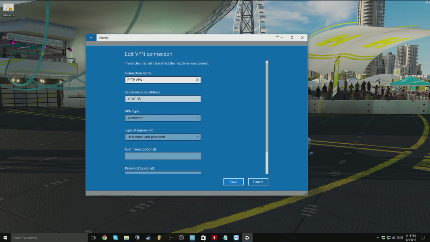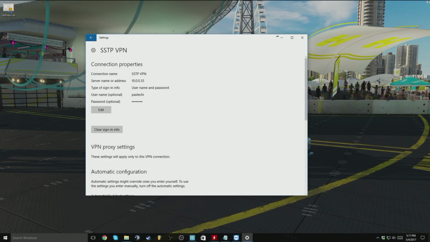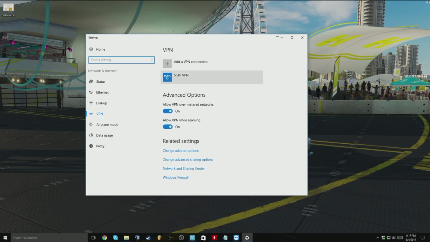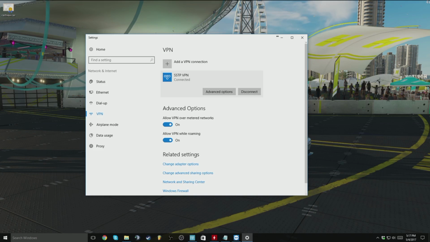Then we're going to edit, and here we are going to fill in the username and the password from your Active Directory users and domain, which is called, for me, we're going to remember my sign-in info, save, and we're going to go back and connect. Completed connection. As you can see, connected.